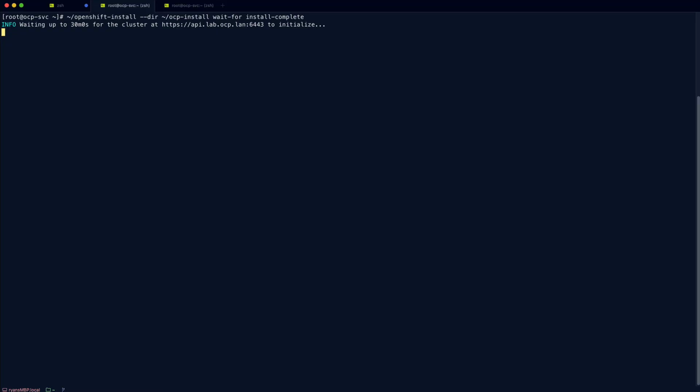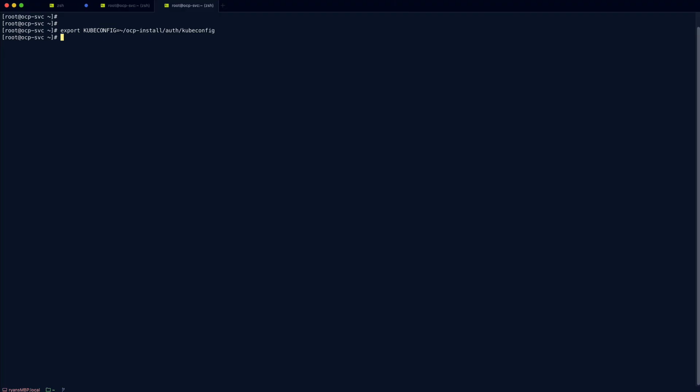So what we can do is leave this command running, and we can make another connection to the OCP services host, and we can join those worker nodes in. First, we want to export our kubeconfig environment variable that points to our kubeconfig. Once we've done that, we can test that we can access the control plane. You can see here that we're able to authenticate as the system admin user.